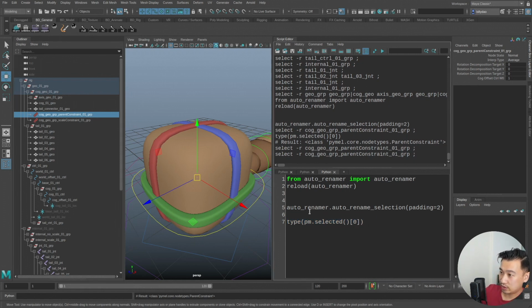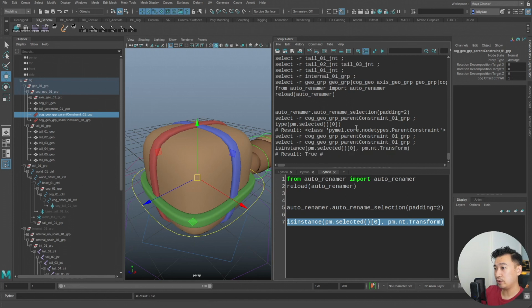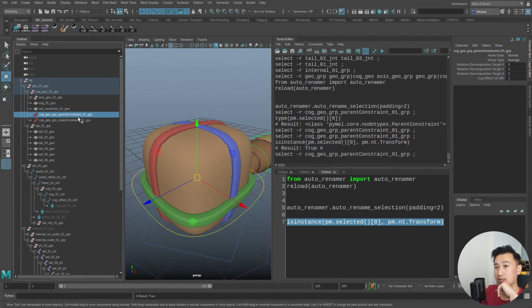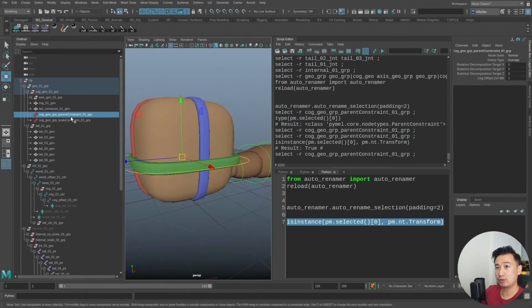So maybe, just to check what's going on here, we do isInstance pm.nt.Transform to see if this parent constraint node is actually an instance of the transform node. And it is actually an instance of transform node. So I guess in the inheritance chain, it's a subclass of a transform. And that's interesting because that's not something I knew before. That's beside the point. I don't think it really matters too much.